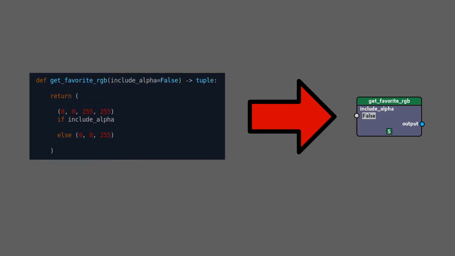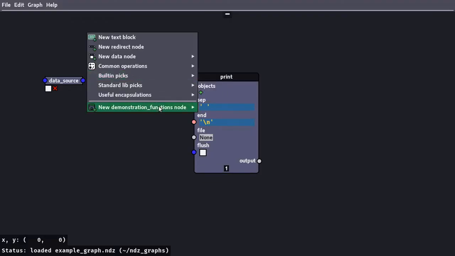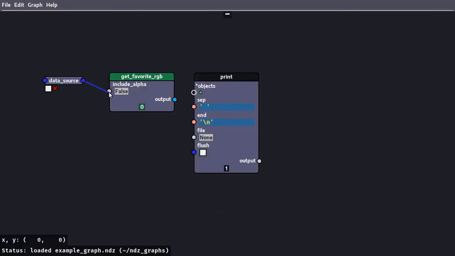However, what if instead of the type hint we added the default value? This is the result: a node with a widget containing our default value. You can still pass any value you want. Incoming data from a socket has priority over the default value, so the value in the other node is used instead.